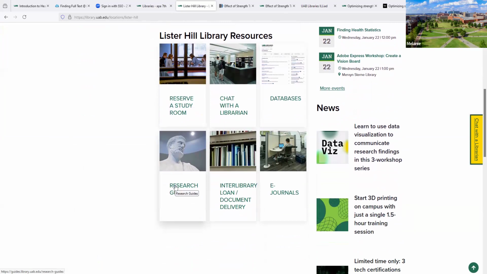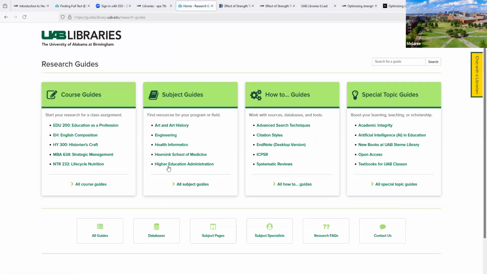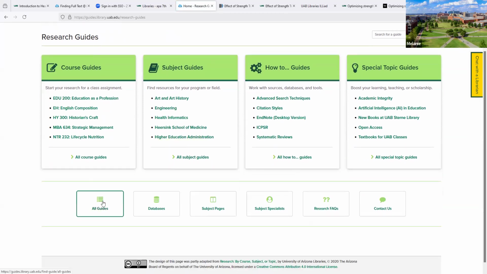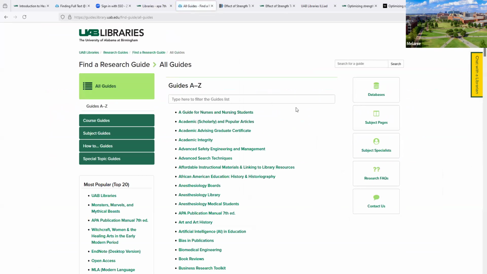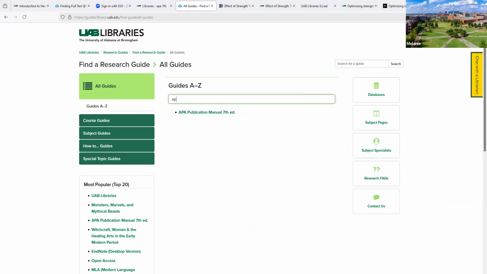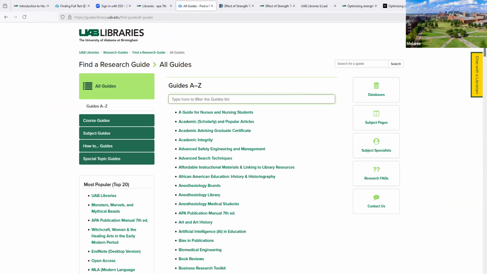Then these are the research guides. I just showed you one, which was the APA, but these are guides. Like I said, we have many, and they can help you get started with your assignments. These are broken down into different types of guides. I recommend just searching for all guides. Let's say you were looking for APA, you can type in here to get to certain ones like APA. You can search for your school.